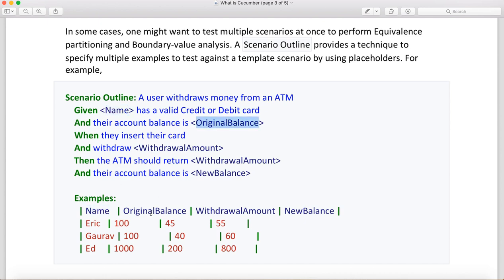The original balance will get mapped here, the withdrawal amount will get mapped here, and the withdrawal amount, and then the new balance will get added here, right? It has an alignment issue, you just try to understand. So given name, the first name Eric has a valid credit card and debit card, and the original balance is 100. When he inserts the card and withdrawal amount 45, the ATM should return withdrawal amount 45, and their account balance should be the new balance, which is 55.